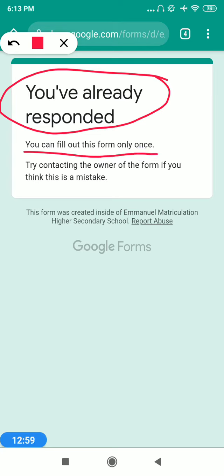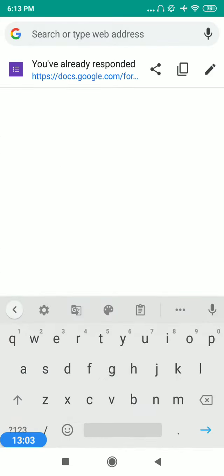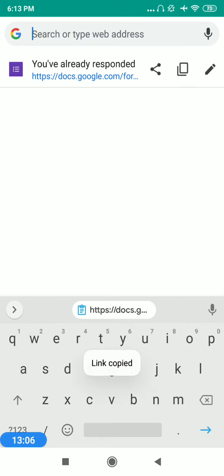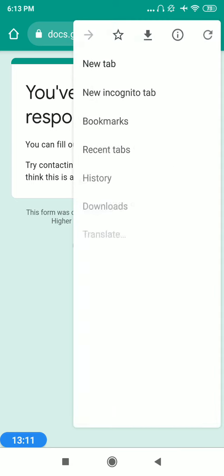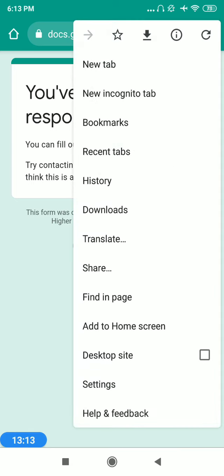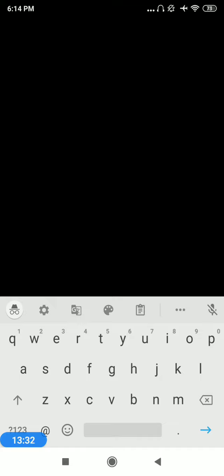If you get this error, what you can do is copy this link and click on the three dots on the top right hand corner and click on New Incognito tab. What an Incognito tab does is it lets you go into a private mode in Chrome, so it doesn't remember your email address, and you can paste that link that you copied. It'll ask you to sign in. At this point, you can go ahead and sign in with your school email address and be able to take the test.